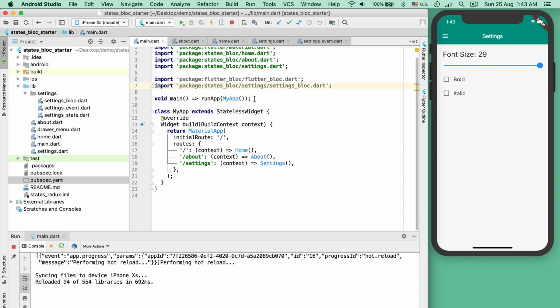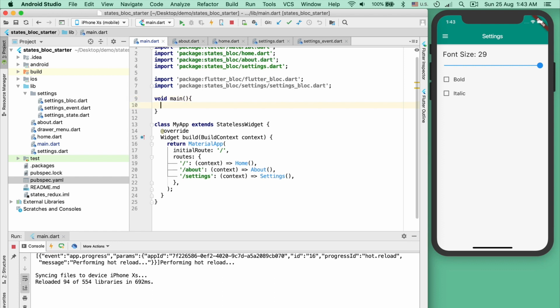Now in the main function, let's redefine this main function using the curly braces. So at first I want to create an instance of BlocProvider.